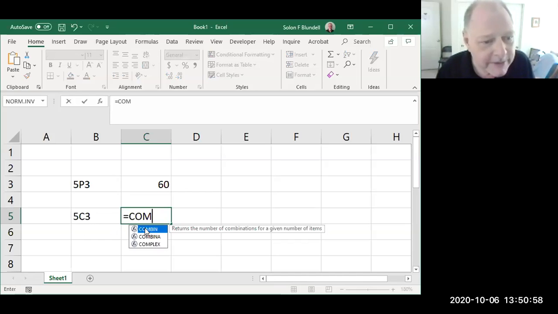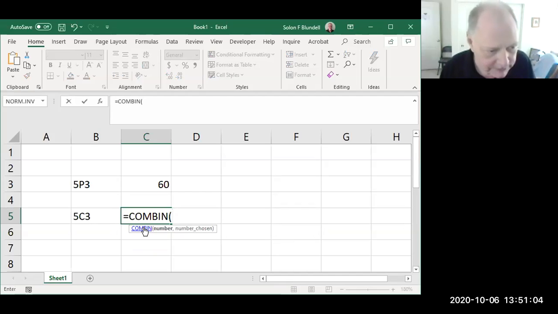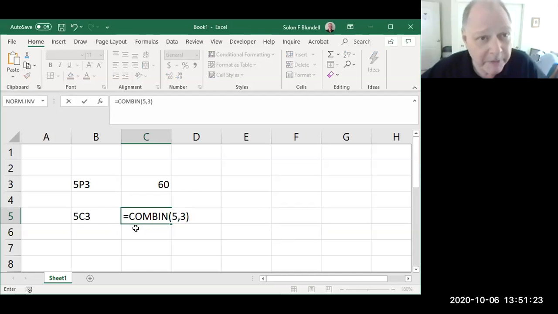And it's this COMBIN, not combine, COMBIN. And I want 5. So how many ways can I choose 3 items from a set of 5 if I don't care about the order? Sometimes this is pronounced the 5C3. Sometimes people pronounce that, they say 5 choose 3.